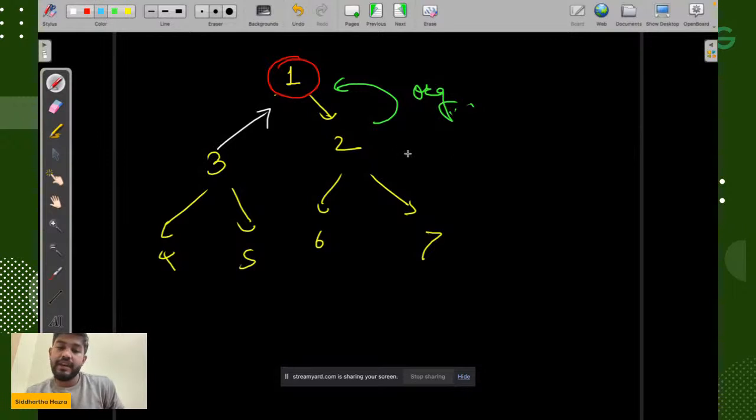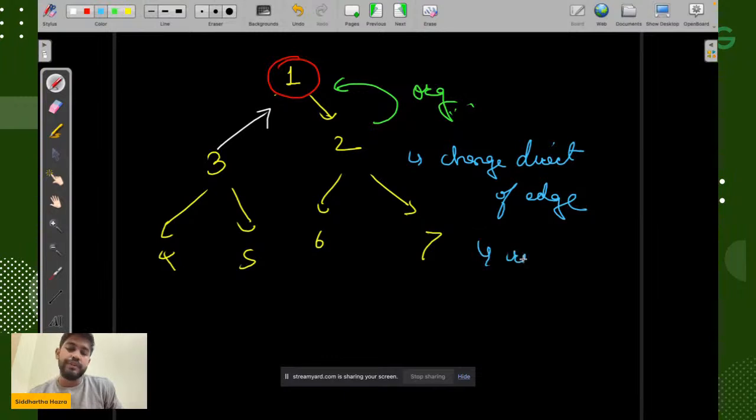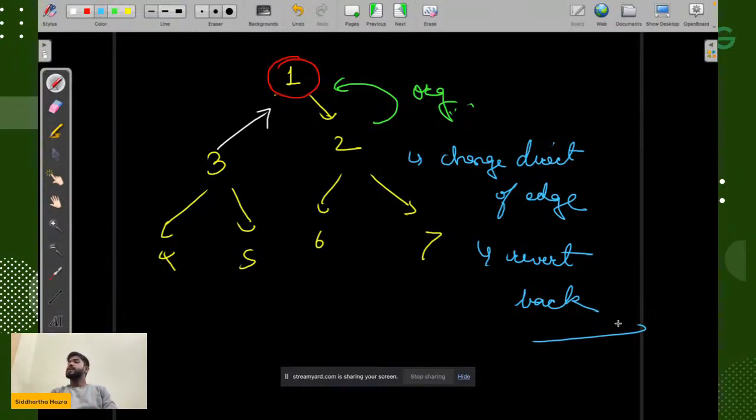So I can say that first I need to change the direction of the edge, and then I need to revert back after the task is complete. I need to revert back to the original state that was already there. These are the two things that we need to do.